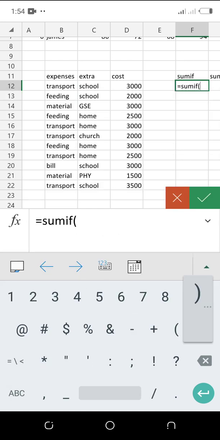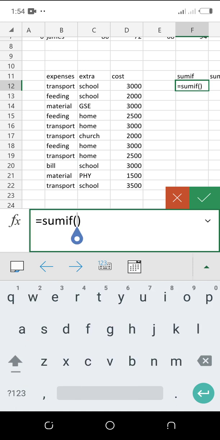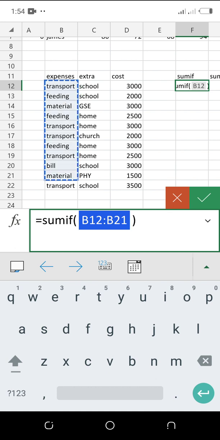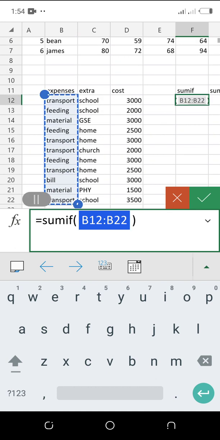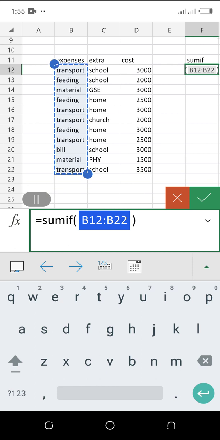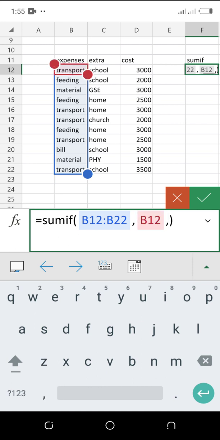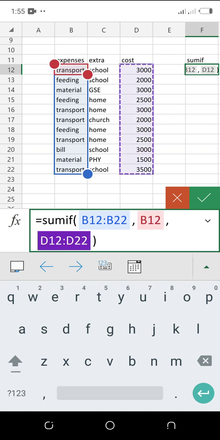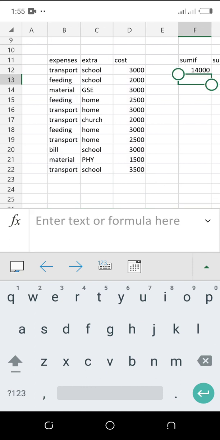SUMIF takes some arguments, and these arguments are the criteria range, which in this case is column B. You already know how to represent this, so you click B. The criteria range is where you have the expenses, all those items, comma, the major criteria itself, which is transport, then comma, the cost. So this is the argument we take. Now note, this is how SUMIF is. If I do this, we get 14.